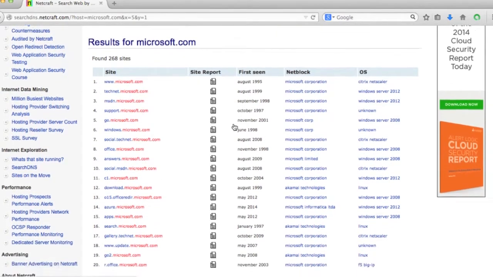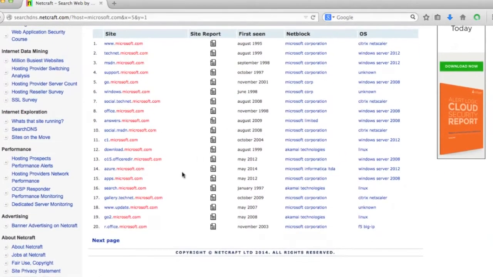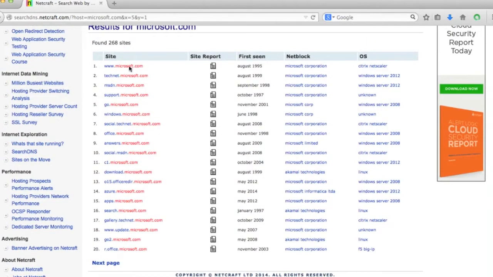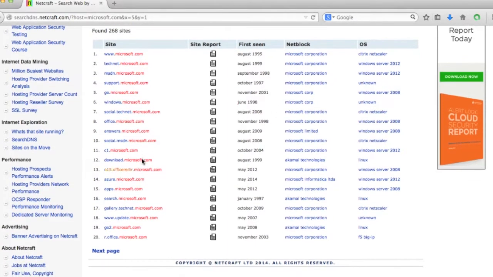So we have the official one, Microsoft.com, which looks like it's running on NetScaler. Now, if I scroll down, how many results do I actually have? Looks like I have 268 sites for Microsoft. And I can navigate the pages right down here, so I can find the site and the OS running that site, first seen, and the netblock.